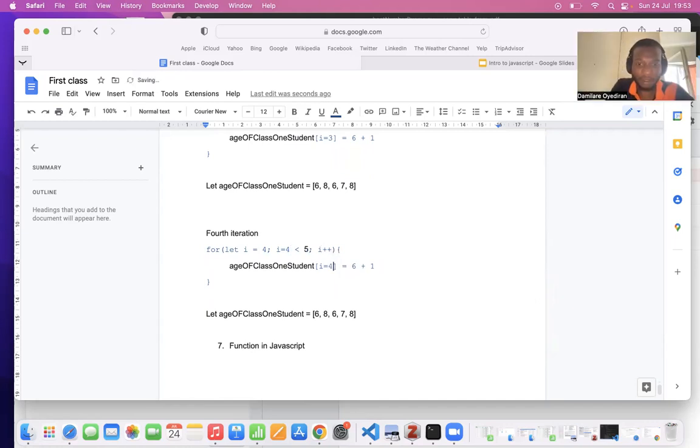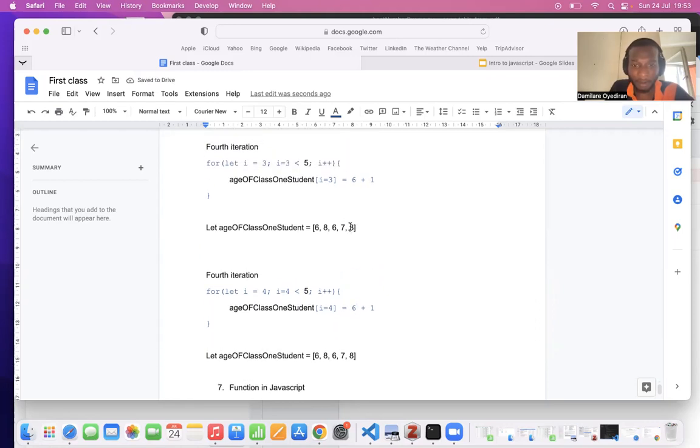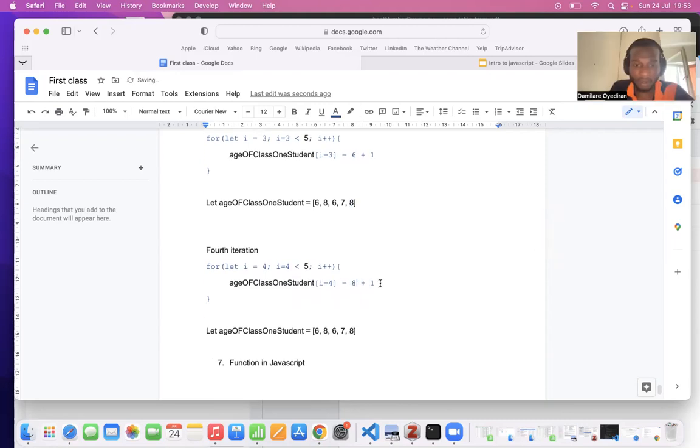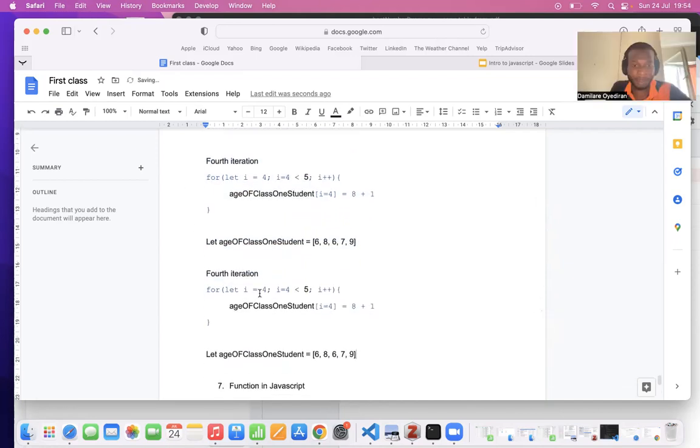Once 4 is less than 5, it's going to change this i to 4. And what is the element we have at index 4? 8 now. And 8 plus 1 is 9. And it's going to go to that array also and change this to 9, right? Now, this is going to be the next iteration, and it is going to increase this to 5, and this is going to be 5.